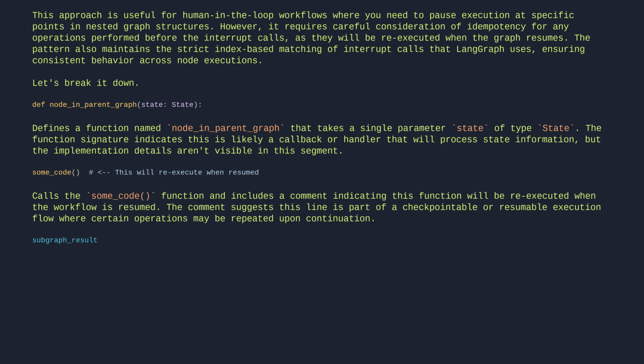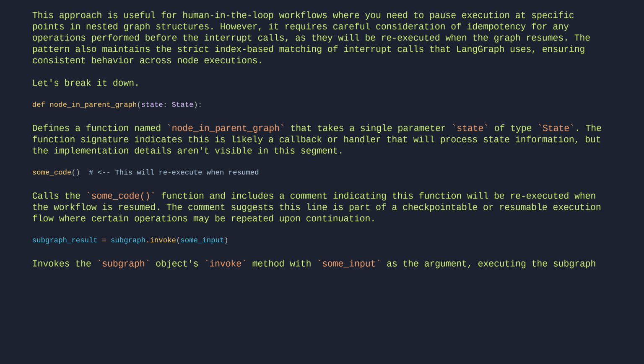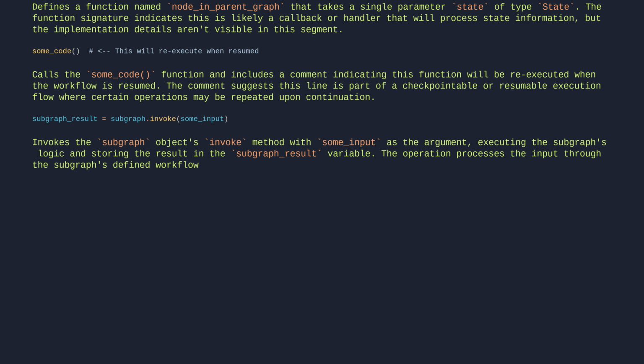subgraph_result = subgraph.invoke(some_input). Invokes the subgraph object's invoke method with some input as the argument, executing the subgraph's logic and storing the result in the subgraph result variable. The operation processes the input through the subgraph's defined workflow and returns the output, which is then assigned for potential further use.